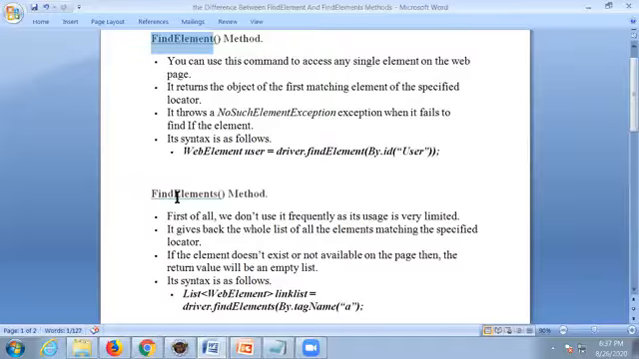Find elements method. When we use the find elements method, whenever you want to get a collection of elements, a whole list collection, that collection can be counting text boxes, counting list boxes, counting radio buttons, counting the number of links. We have a lot of collections.